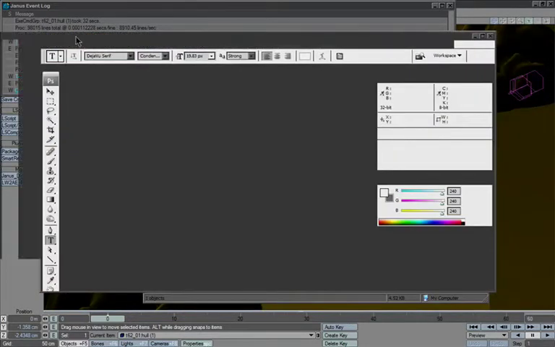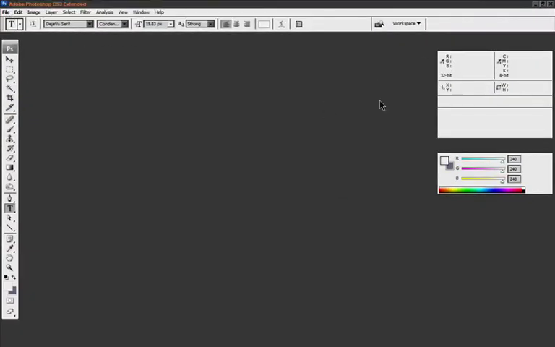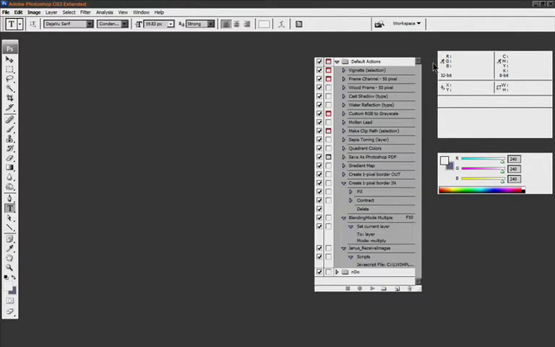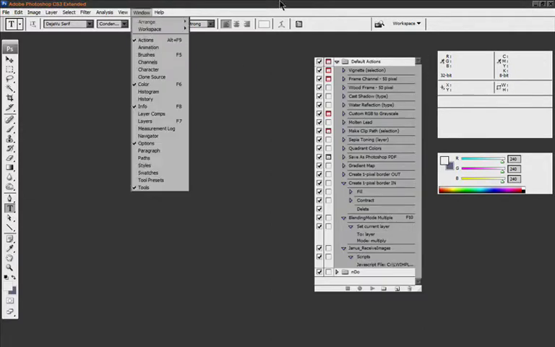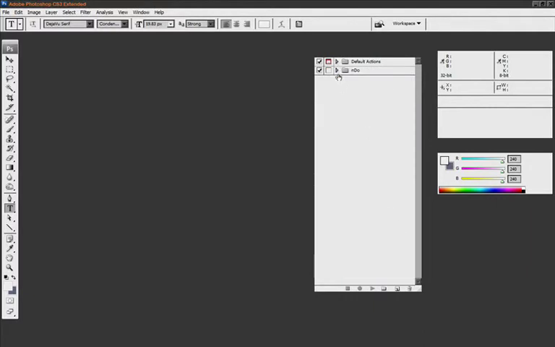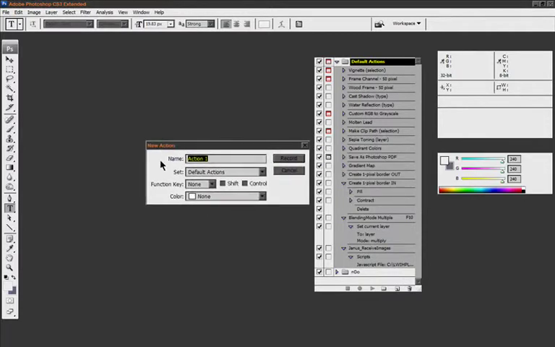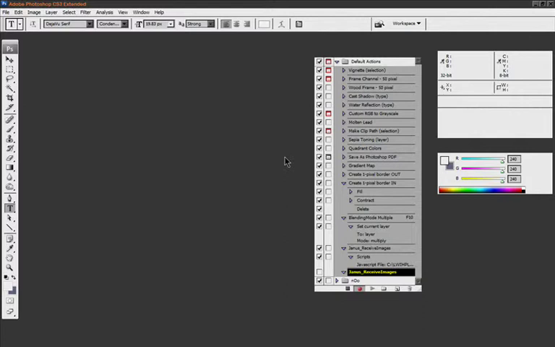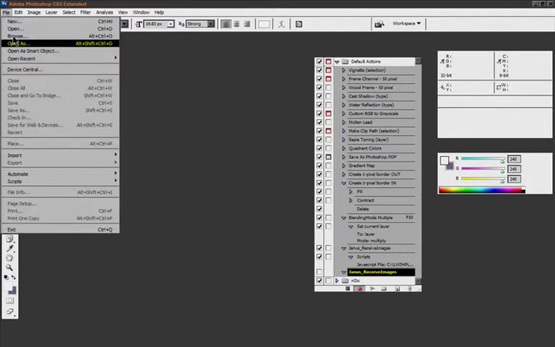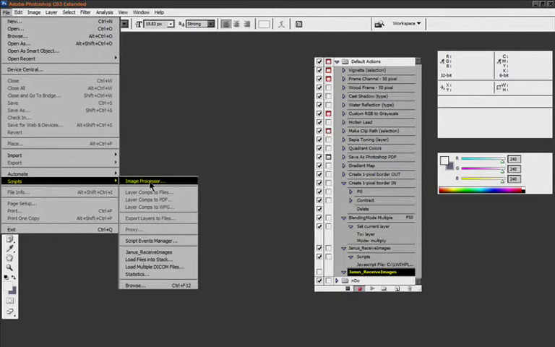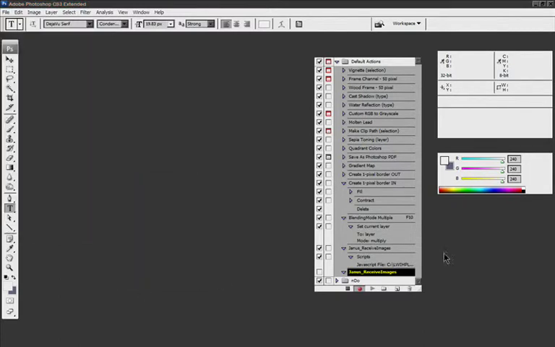Now all you have to do is go to Photoshop and create a new action. So I'm going to go to Window, Actions, and create a new action right over here. I'll call this Janus receive images, and I'm going to start recording. While it's recording, I'll go to File, Scripts, and Browse. If I browse, I should be able to select the one I want.